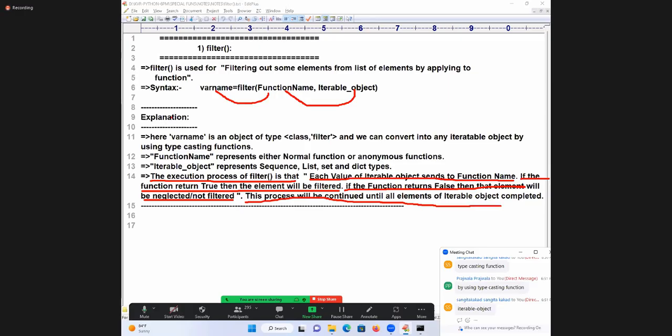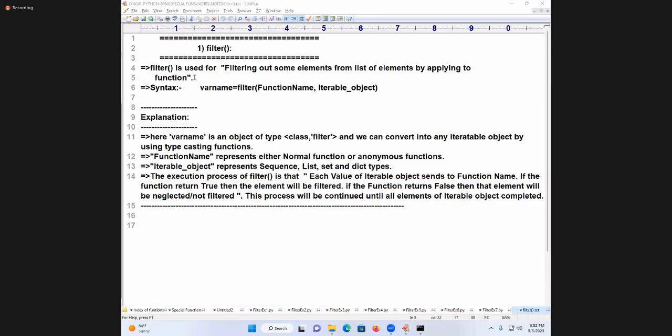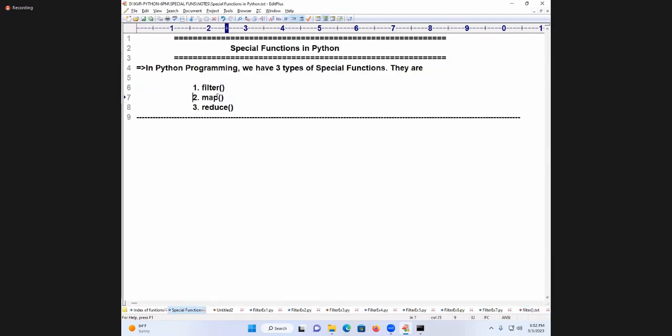Got it? Easy or difficult? Easy. This is about which function? Filter function. So this is very simple, students. It's not difficult first of all. Got it? Now, I'll go to the next special function. What is the next special function? Map. Easy, not difficult.